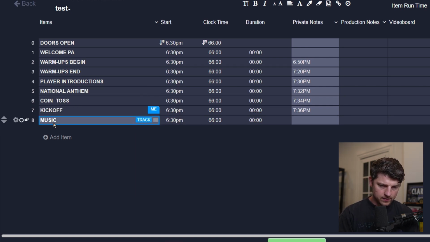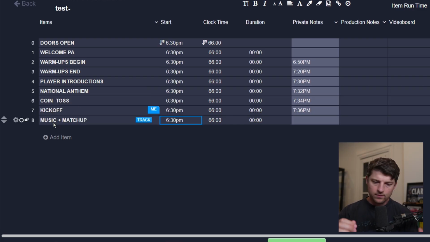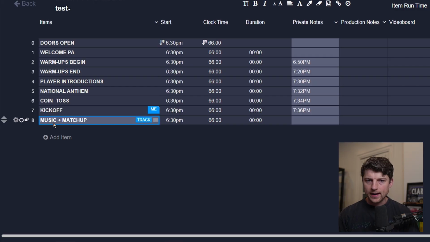Music, and I call it music and matchup, and that's our typical matchup graphics, team versus team. Or if you don't have that, maybe you're a small team that doesn't update the graphics for every game. Maybe it's just your own logo loop. That's fine too.